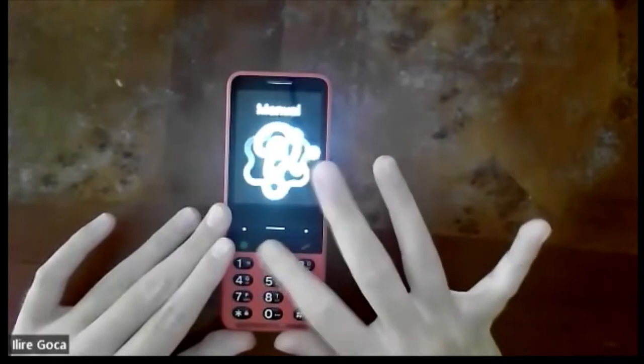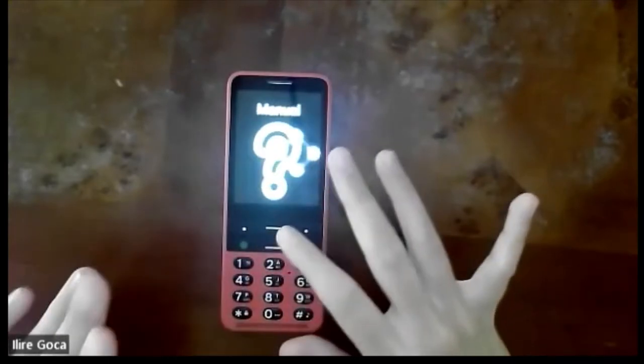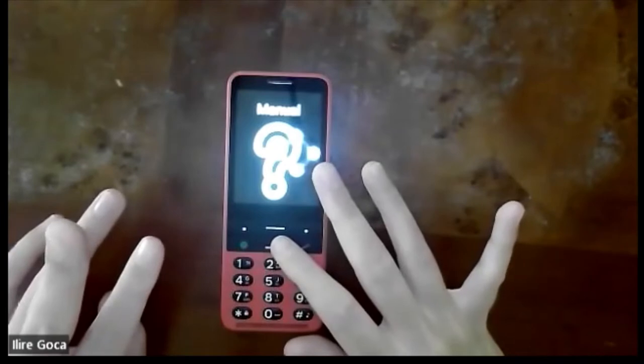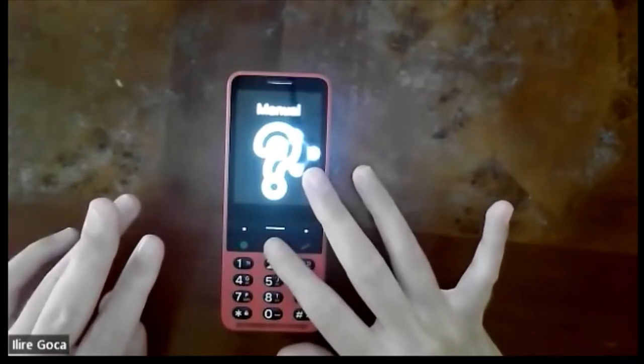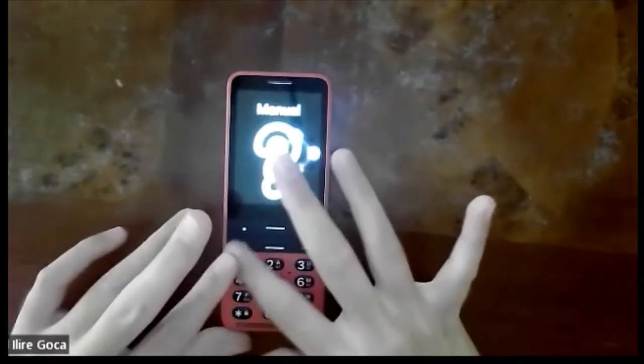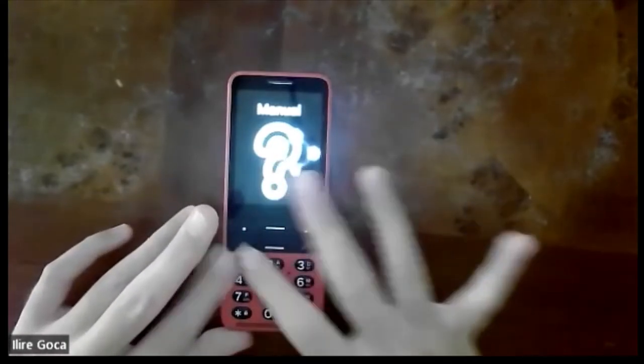Applications, settings, manual, 6 of 7. The BlindShell Classic 2 also features a manual. So if you don't know how to use something on the phone, you can go into this manual and learn how to use it. So let's go into the manual quick by hitting OK.